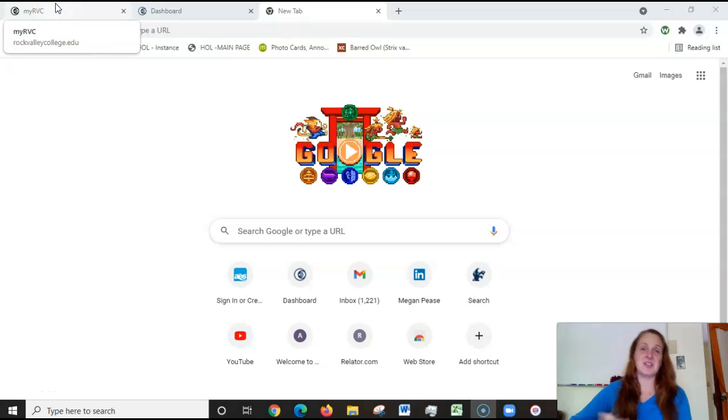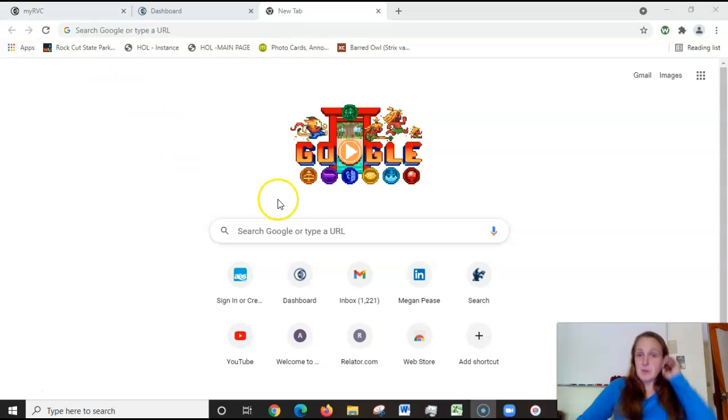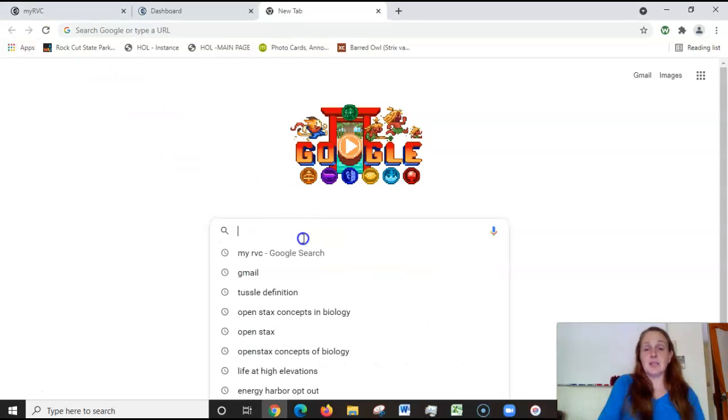It's a little strange to start with a Google screen, but there's a lot of reasons why I wanted to start with the Google screen. First of all, I wanted to let you know a little bit about what we're going to be using for supplies in this class. One of the things we're going to be using is a textbook called Concepts in Biology that is through OpenStax.